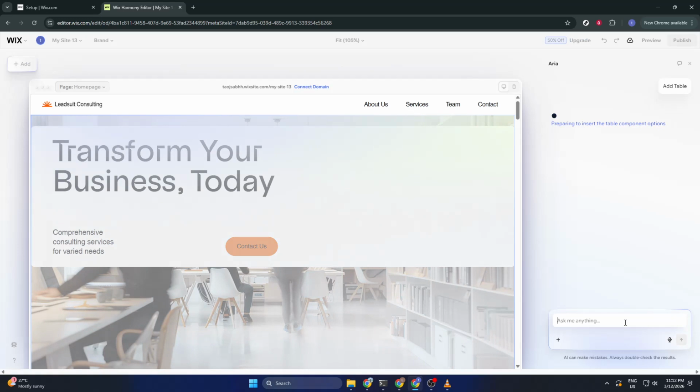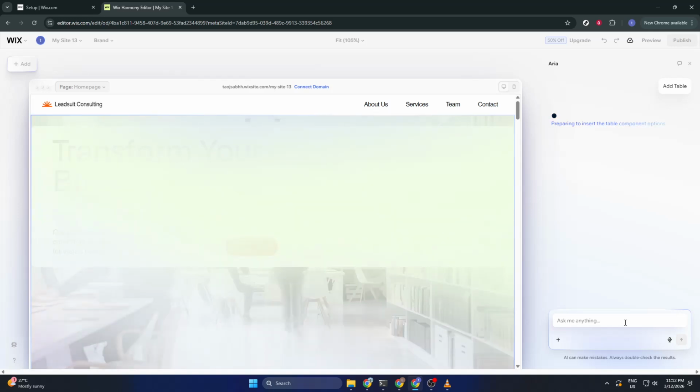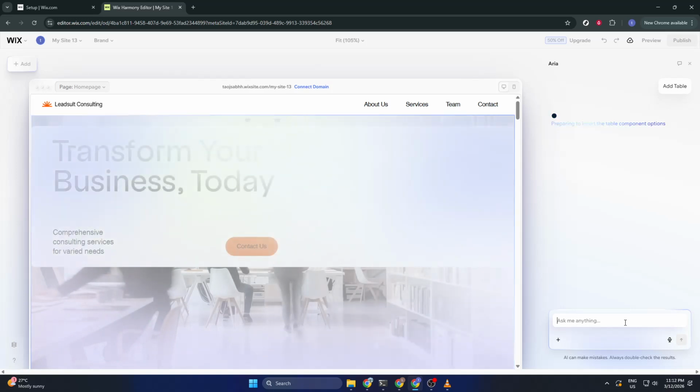If the AI doesn't respond right away, check your internet connection, reopen the assistant, and try again. You can also add brief context to your prompt, like "add a pricing table to the services page," to guide the placement and structure while keeping the command simple.